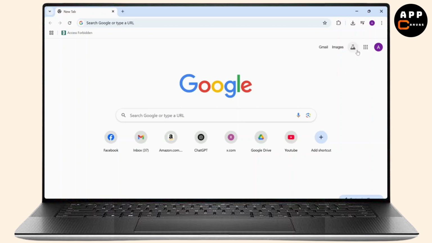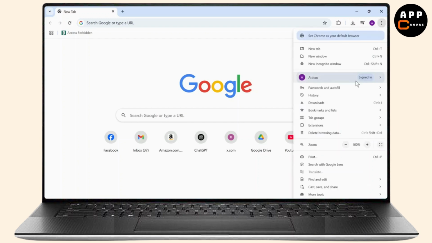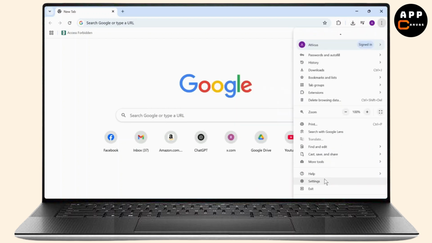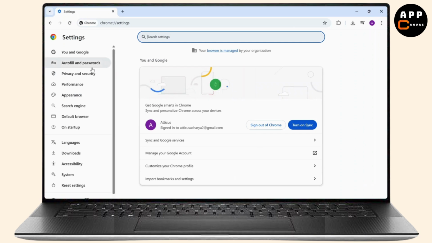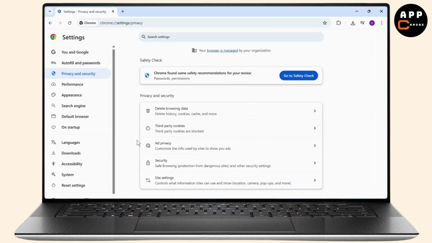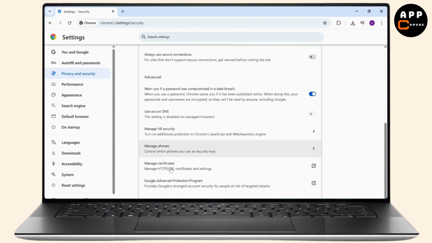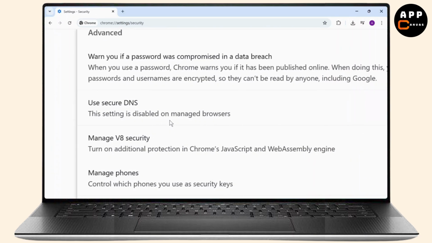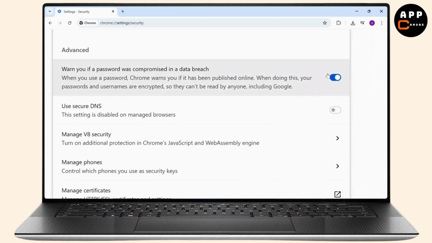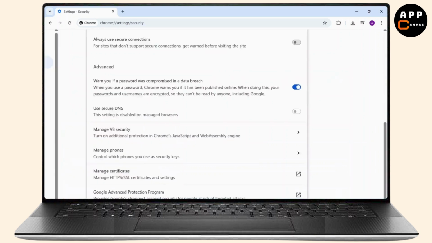So the problem is whenever you are on the settings of your browser, on the privacy and security, and then you are on your security option here. After you're here, you should see an option that says Secure DNS. To use Secure DNS, all you have to do is tap on this button and it should work. But it is giving you this "setting is disabled on managed browser."